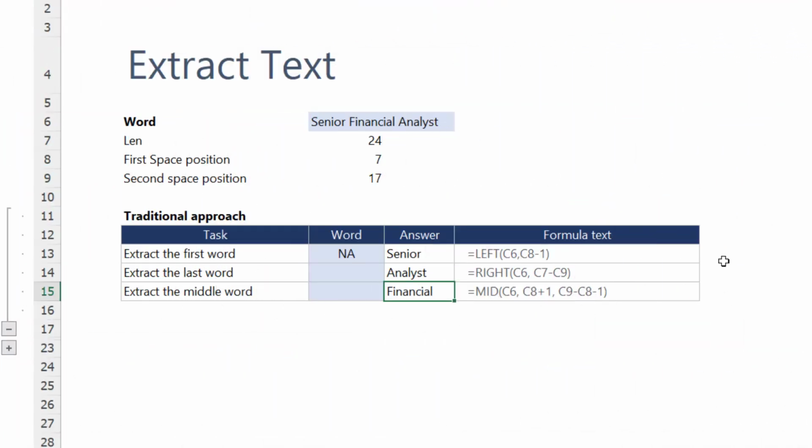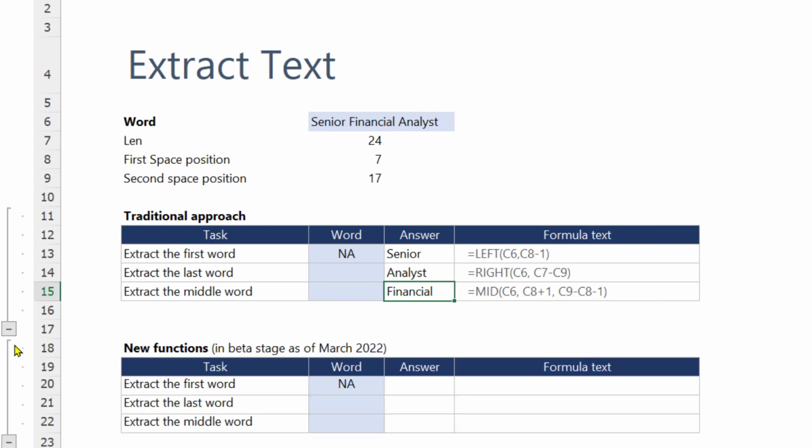Now here we had only 3 words and we could easily extract them. Some passages have lots of text. In that case, how do we extract them? And here is where some of the new functions that have come can be useful. But these functions are still in beta stage as of March 2022. But let's learn how to work with them.